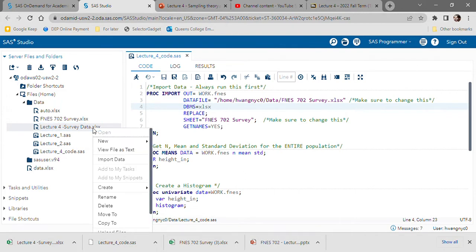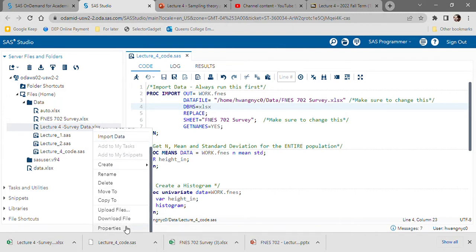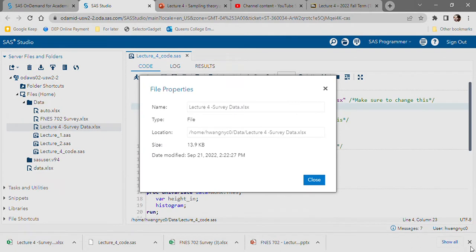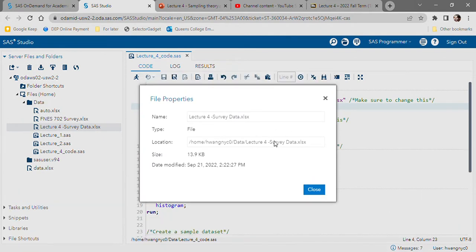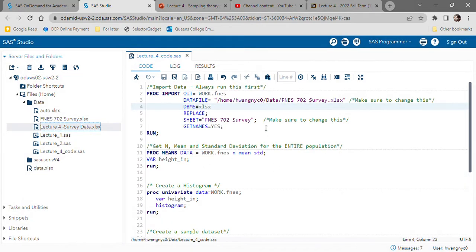So what we want to do is right-click, go down to Properties, and copy the location, beginning to end. We'll hit Close, and then replace everything in the, what are these called? Quotation marks. I forgot quotation marks.